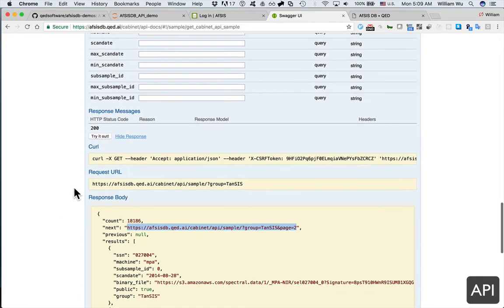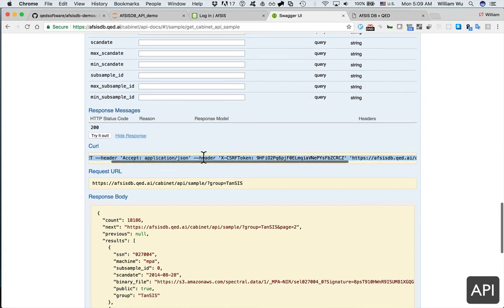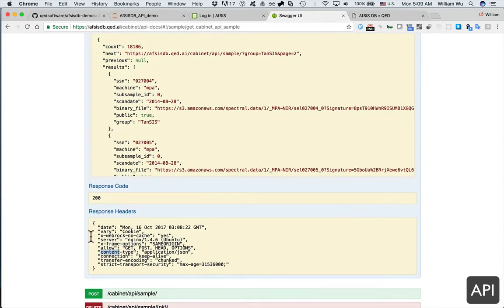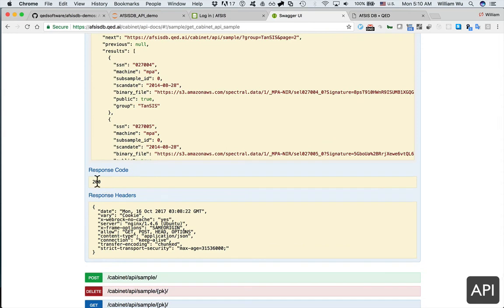Furthermore, the documentation also shows you how you would make this API call using some programming language. So curl is a very popular tool that you can use for sending GET requests, for example, or even POST requests to the internet. So this is how you would set up the headers, CSRF token, and the query. And this is the request URL. These are the response headers. And the response code here is 200, which means OK. Bad codes are things like 403 or 502.